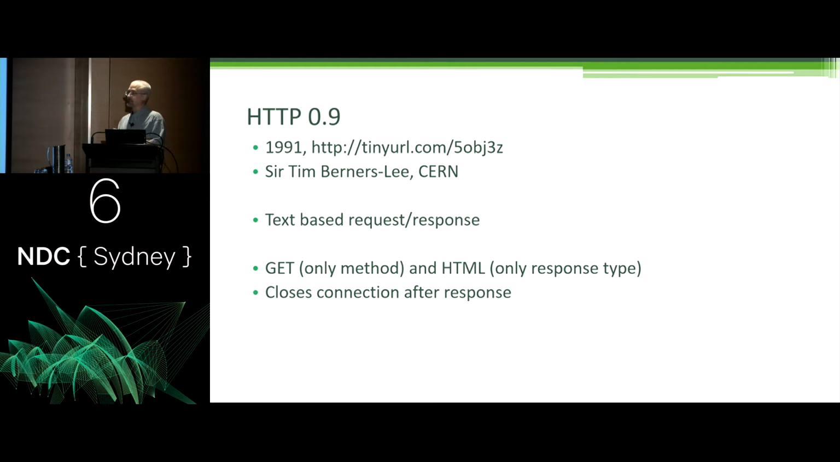We're going to start with HTTP, what they've now dubbed 0.9. So this is from 1991. I gave you a link to where you can read about what was there. It was created by Sir Tim Berners-Lee, who calls himself just a web developer, if you were at the keynote this morning. It was a text-based request and response protocol. And you could do gets, and you could get back HTML. That's all that the 0.9 was available to do. And it would close the connection after every response. So his original intent was really for sharing physics documents between people at CERN.